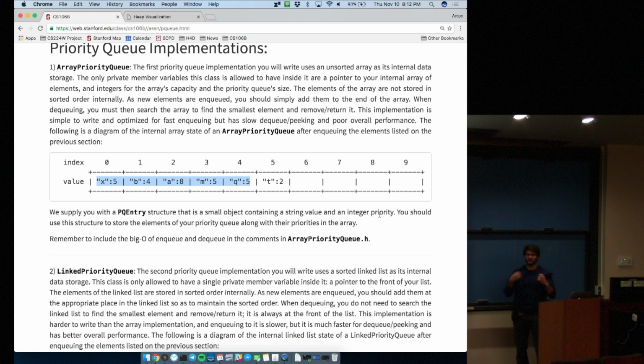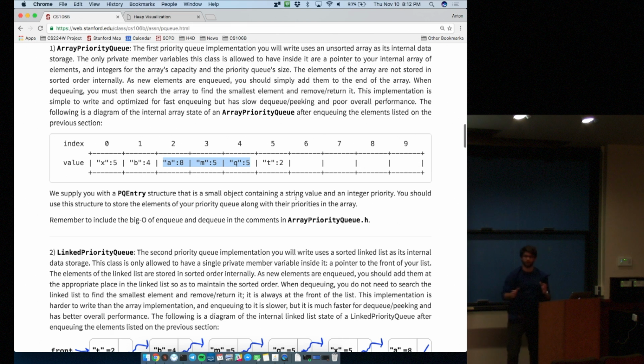Now, what if I dequeue once more? What do I return? No, T's out. It's going to be B, right? Because B has the lowest number, highest priority. So it's actually going to be just X5 and then A8, M5, Q5. Does that sort of make sense? All right. Any questions about the array priority queue?